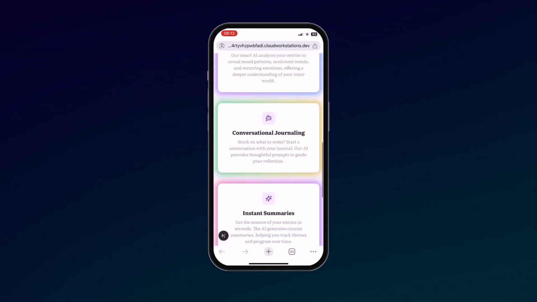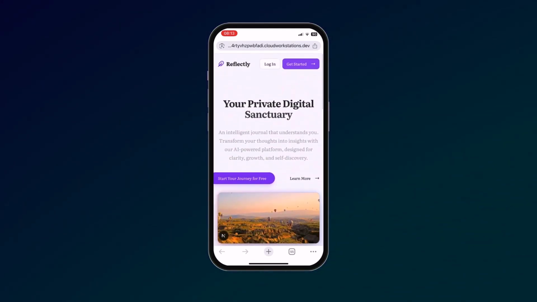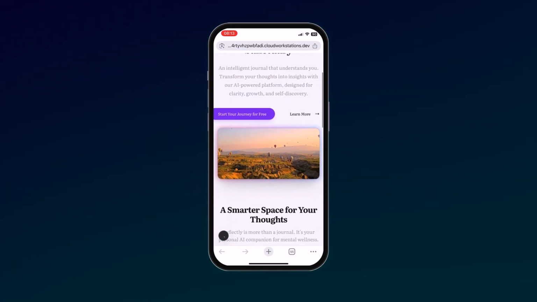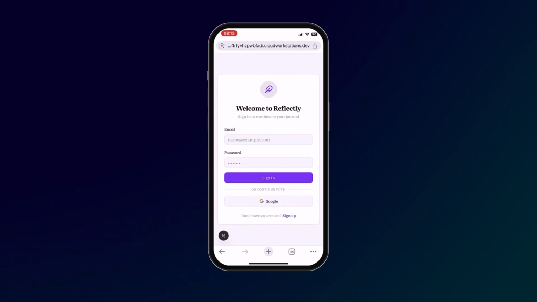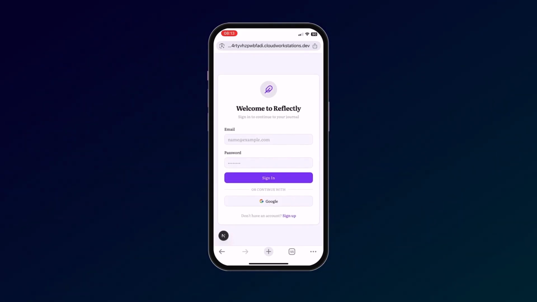When we tap on get started, we get the login pop-up, and from there we can create a new user or we can sign in using our already registered account. So here we have the login interface, and at this point our app is fully complete and ready to go.